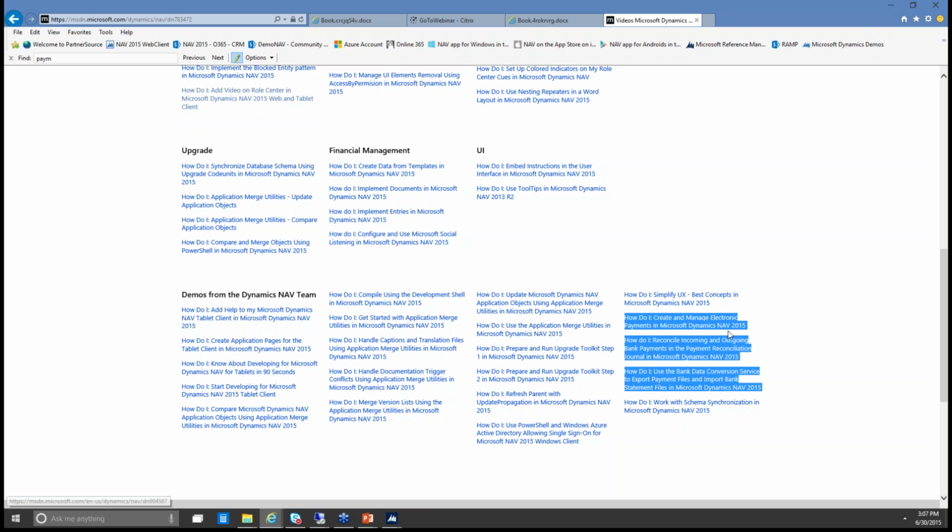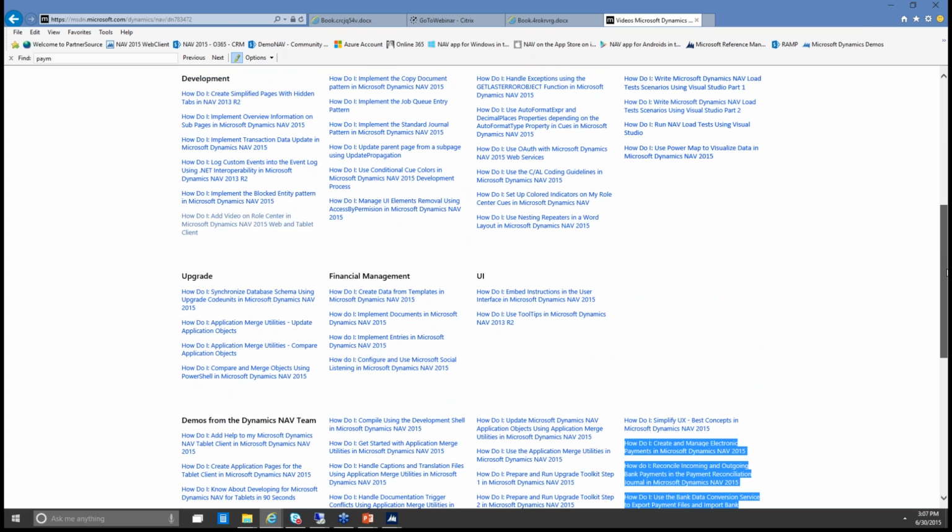But again, in about half an hour, you can get a real good feel in more detail about what was introduced as far as application functionality and cash management. Plus a whole lot of other content here, as you can see, that I think you'll find extremely interesting.